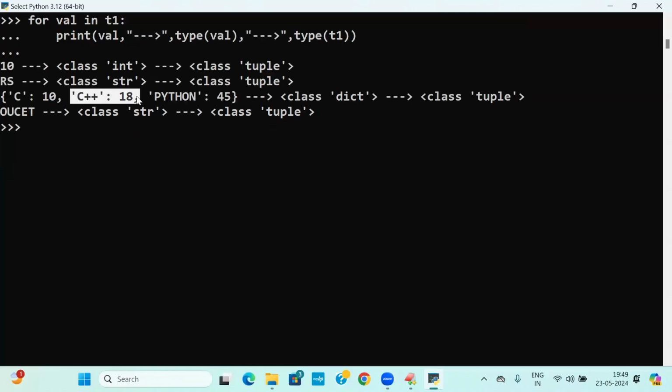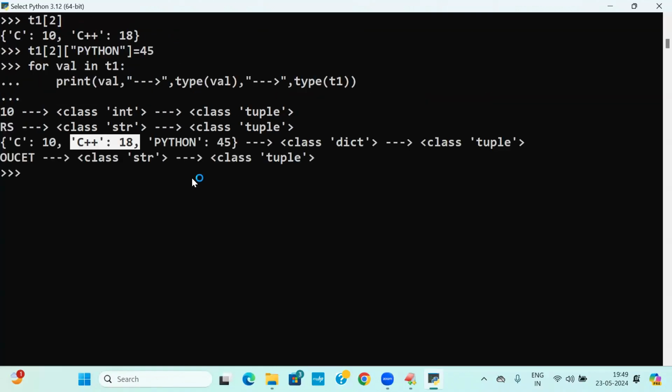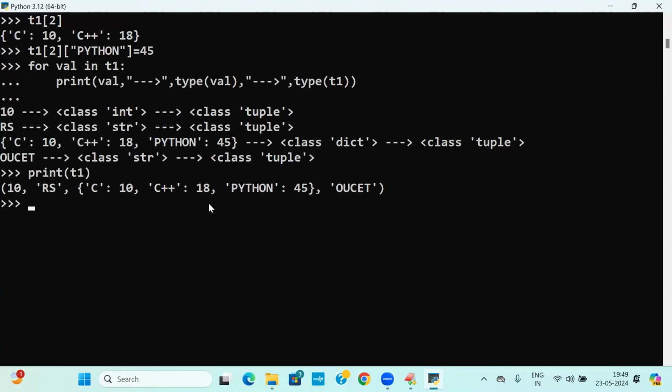I want to remove C++. Print T1. Python is there or not? I want to remove C++. T1 of -1, -2. Negative index also you can do. Pop of what? C++.